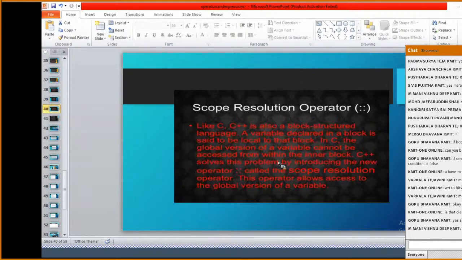The scope resolution operator lets us access the global version of data which cannot be accessed from within an inner block. In C language it is not possible to access the global data; that is resolved in C++ by introducing a new operator, represented with the symbol ::, which is used to access the global data.